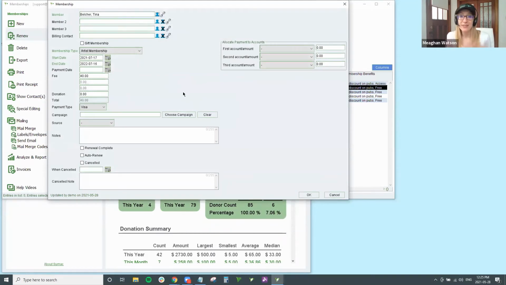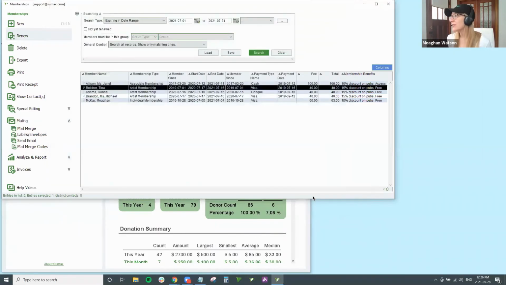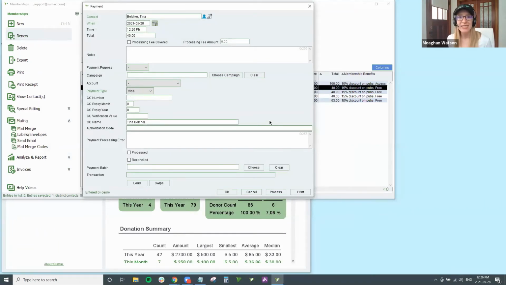And then what Sumac does is it makes an exact copy of the previous year's membership. All the details from that previous year's membership have been retained for me. I can update anything here if I need to, but most of the time, all of this stuff is going to be the same. Maybe she decided to make a donation this year when she didn't last year or something like that. But otherwise, all of that stuff is going to stay the same. I click OK. And once again, Sumac's going to prompt me for the payment details so I can enter her card information here, process the renewal right here, and then there we go, Tina's been renewed for the next year.